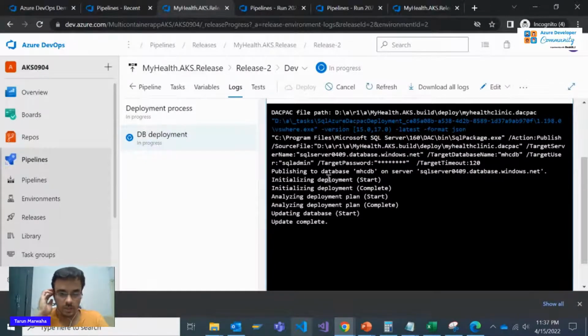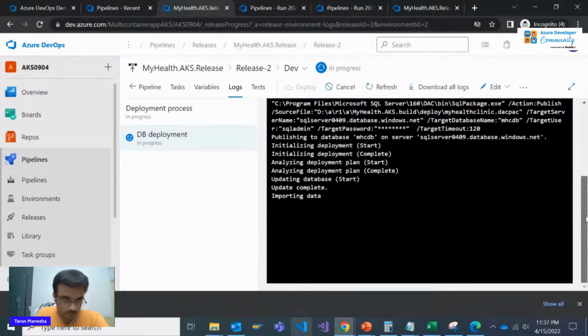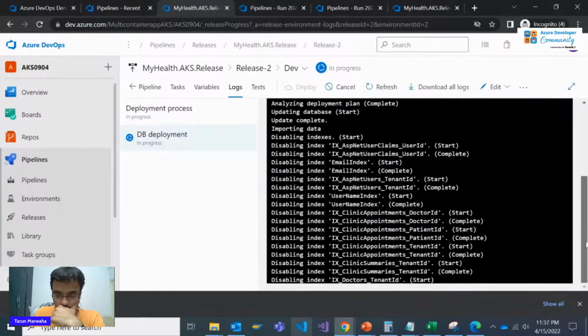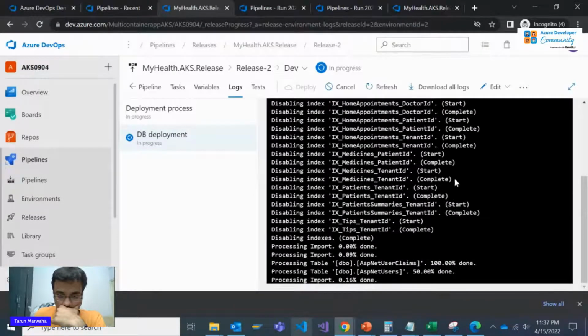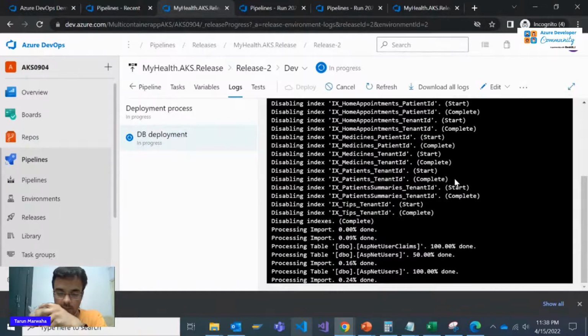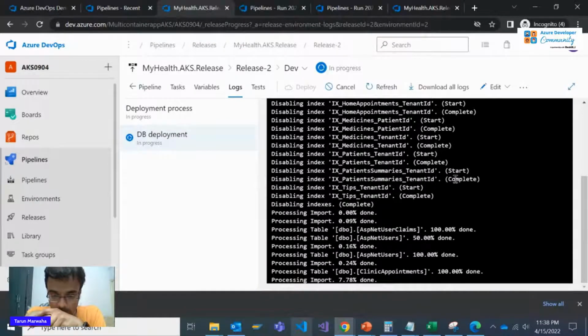So just allow a few steps before we wind up. I'm just trying with my second project. Pretty much the values are the same. So let's see. Importing the schema changes.